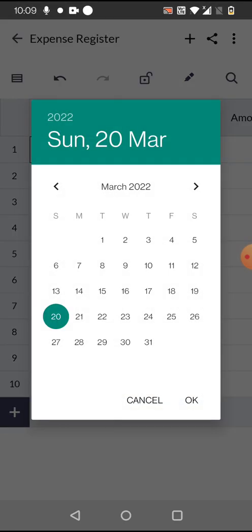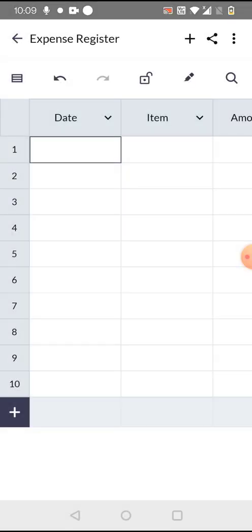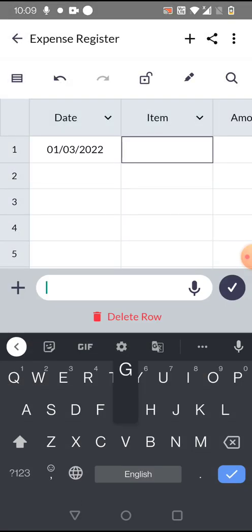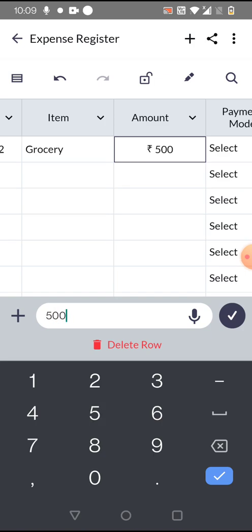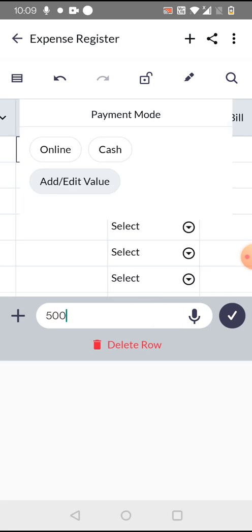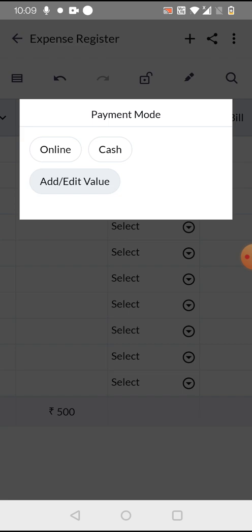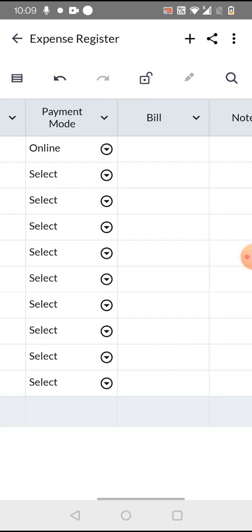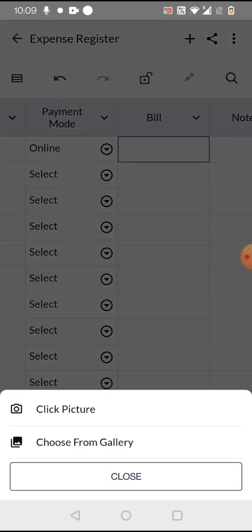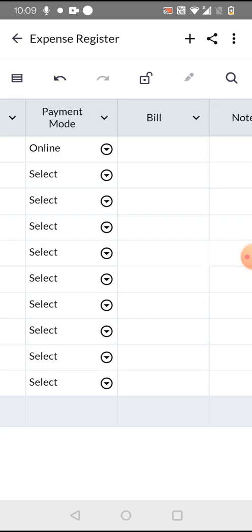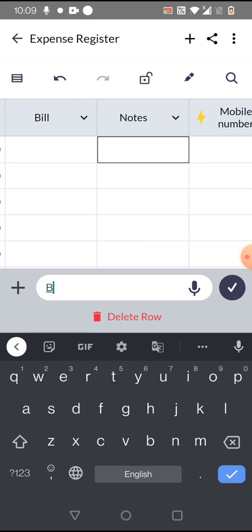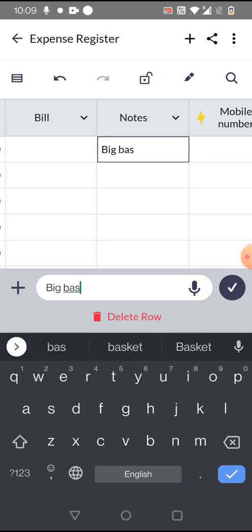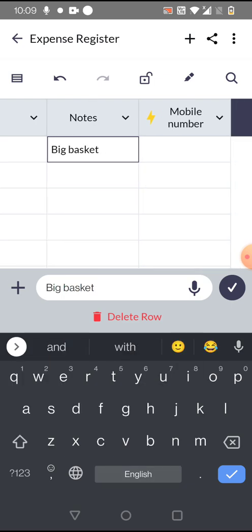First I will add it here: on 1st March I did a grocery purchase, and the amount was around 500 rupees. Let's select that I paid online. Then if you have a bill receipt, you can attach it here, or if you want notes, you can just add them here, just like BigBasket. Let's add it as BigBasket.